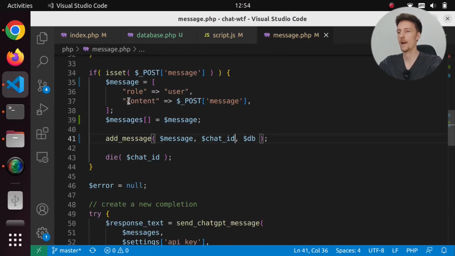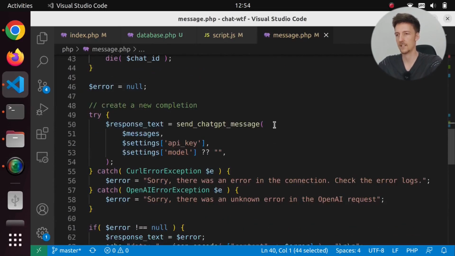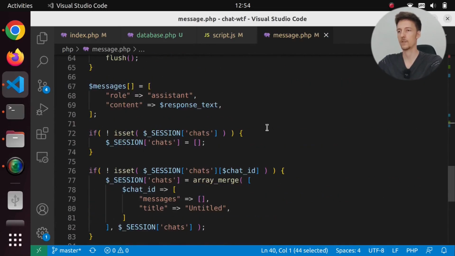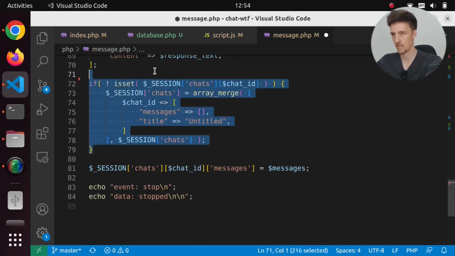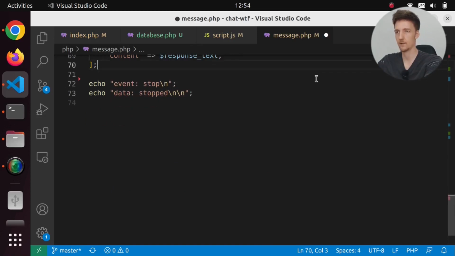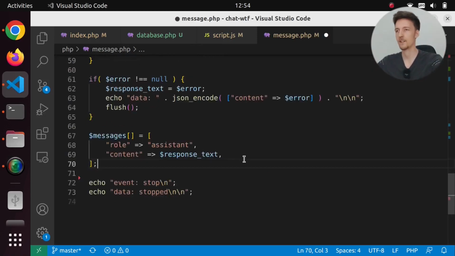So let's see where else do we have to add the message. So I'll copy this and let's see. Do we do something with the chats? Okay, here we are just initializing the chats, which we don't have to do. And this part will just merge the new messages into the old chat history. So we don't actually have to do this. And we don't have to do this either. So that's the only place we have to add the message. Except we have to add this message.